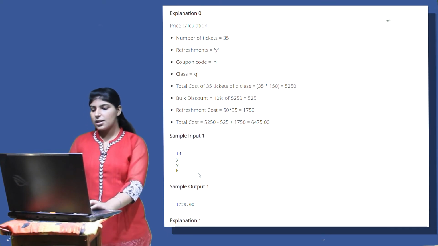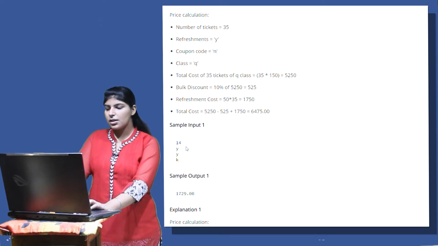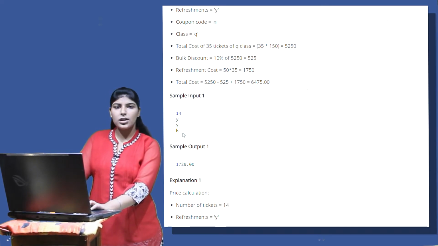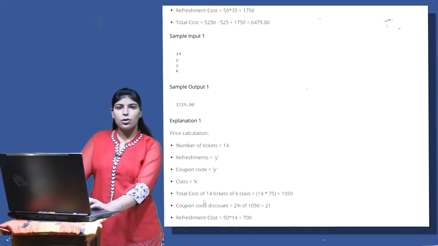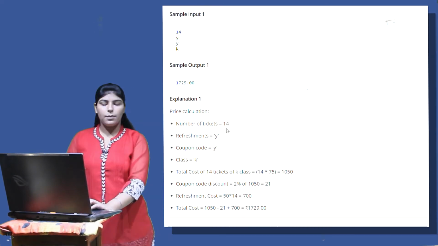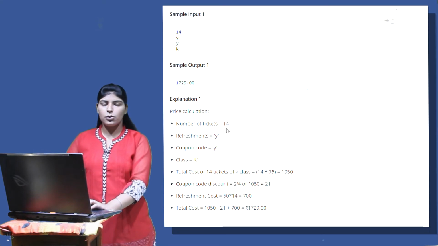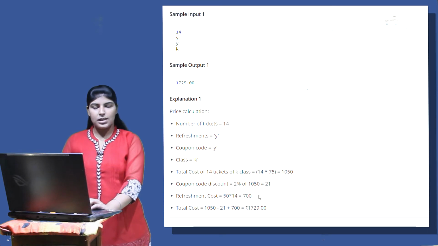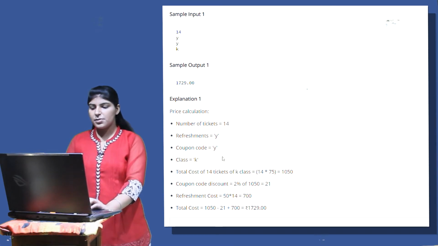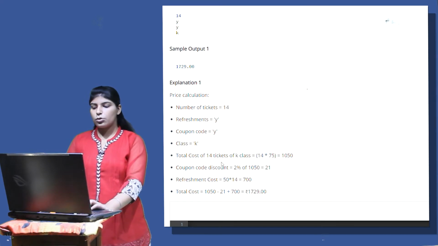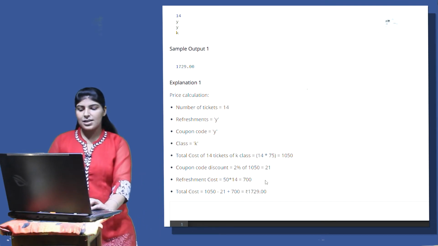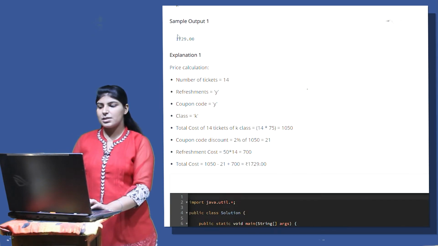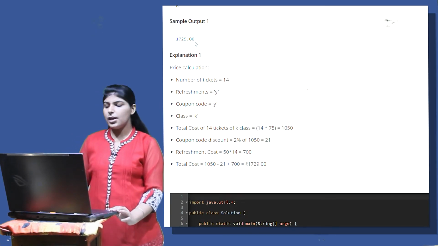So in the next test case also, we have 14 tickets. Refreshment is opted. Coupon code is submitted and ticket is for K class. Here we calculated the cost of 14 K class tickets. The number of tickets is not more than 20, so no bulk discount is offered. Because of the coupon code, 2% discount is given. Because of the refreshment, the refreshment cost is added. So to the total cost, we are adding the refreshment cost and subtracting the discount. So we get the total cost. And we'll display that up to 2 decimal places in the output.